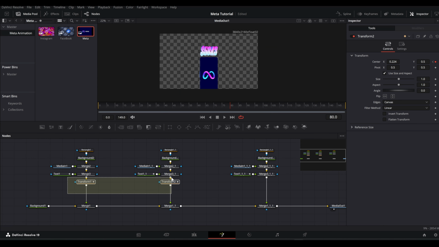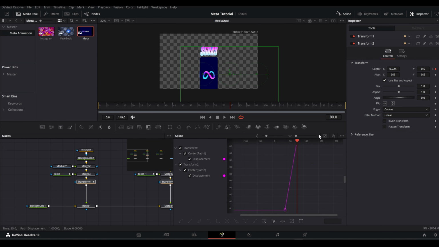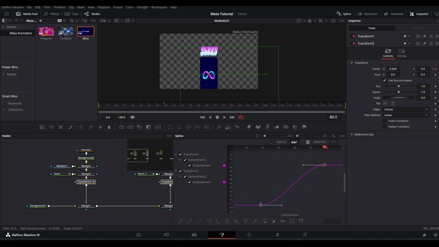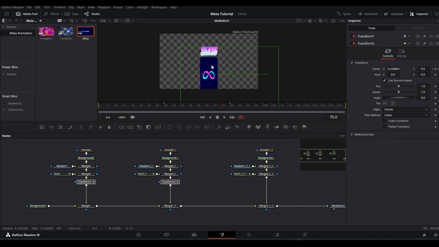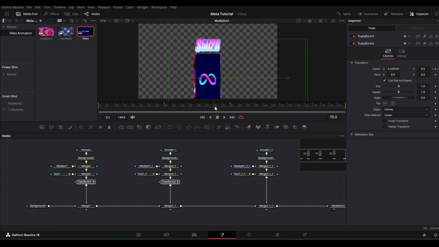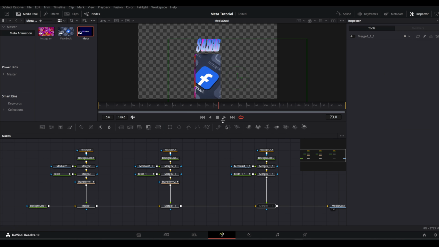Okay, and then select both these transforms, go to spline tab, zoom to fit, then select these, press S, then press T, lock both these and increase the ease in and ease out quite a lot, so it morphs like this. I will increase it a little more. And as soon as they morph, we need the meta animation to come up. So let's disable it for now by pressing Ctrl P. And then let's see here, they're morphing about frame number 70, 78 or 77.